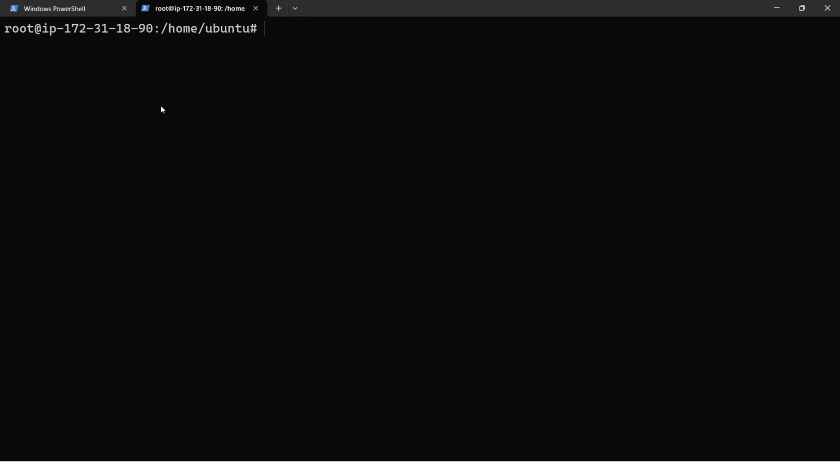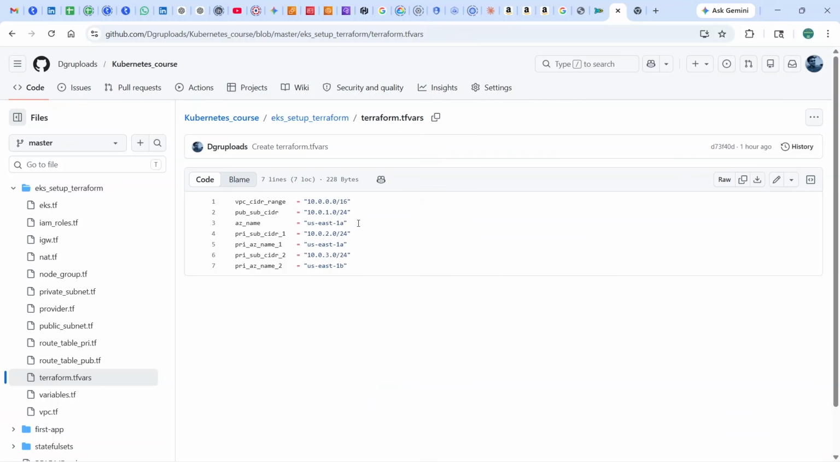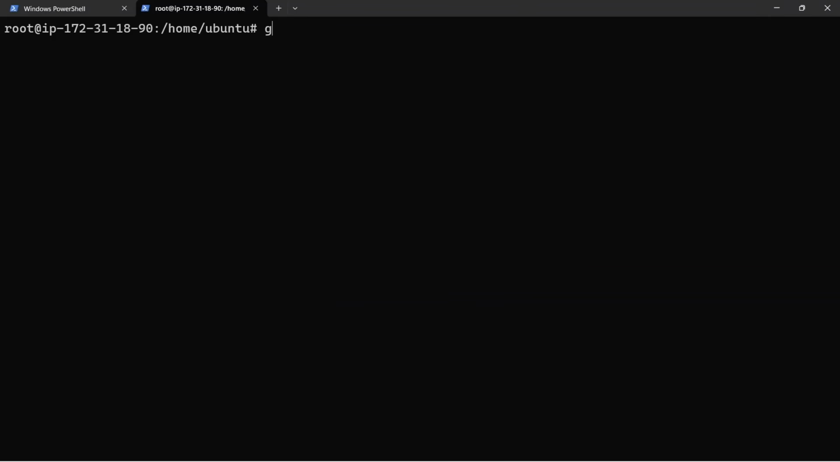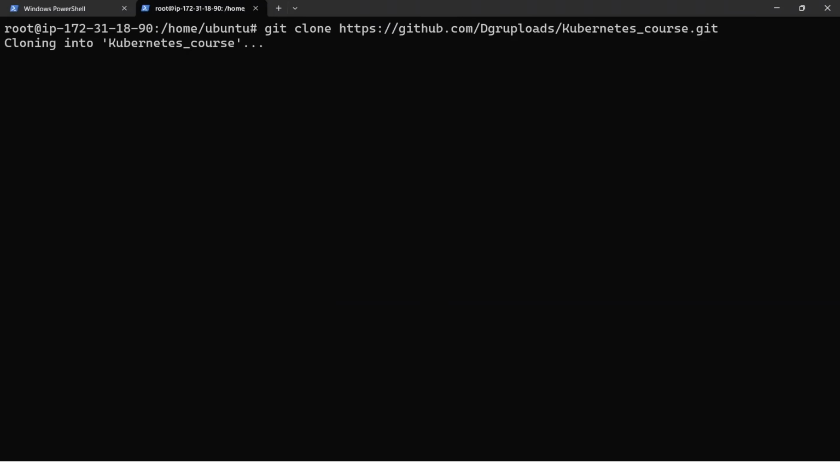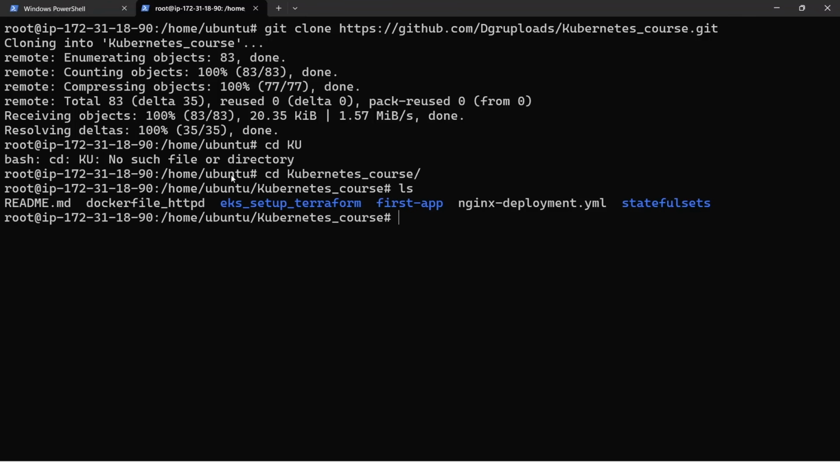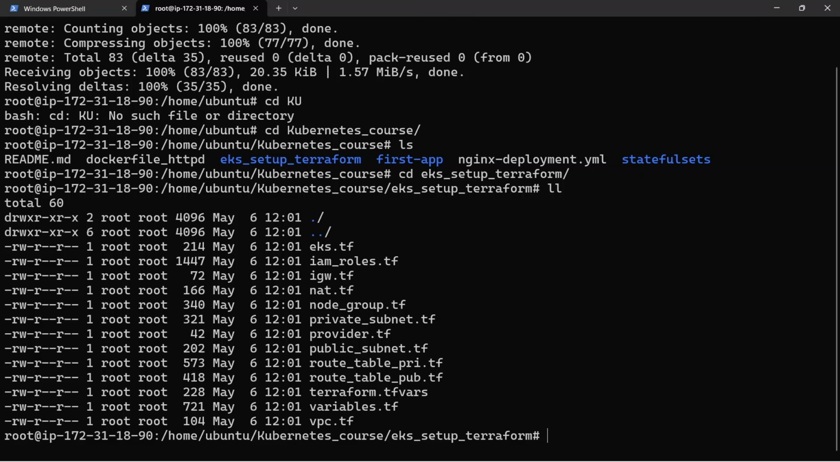Alright, so here I'm using an EC2 instance to run the Terraform code that we have here. Let me quickly clone this to the EC2 instance. So let me go to code, we'll copy this, and we'll do a git clone and the URL, and this should clone. And let me go to that folder, cd Kubernetes, and here I have the folder. So let me go to that, and I should have all the necessary files over here.